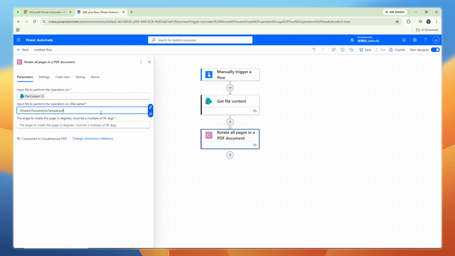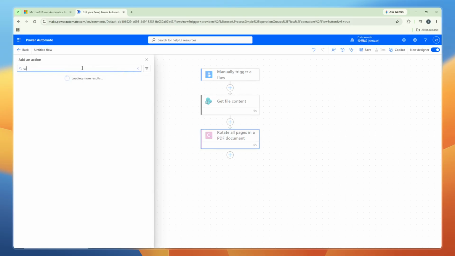In the third field, you need to specify the rotation angle. Input a degree value like 90. This will rotate all pages clockwise by that amount, so 90 degrees will turn portrait pages into landscape and vice versa. Now click the plus icon once more and search for Create File, then click it. This action will save your newly rotated PDF back to SharePoint.